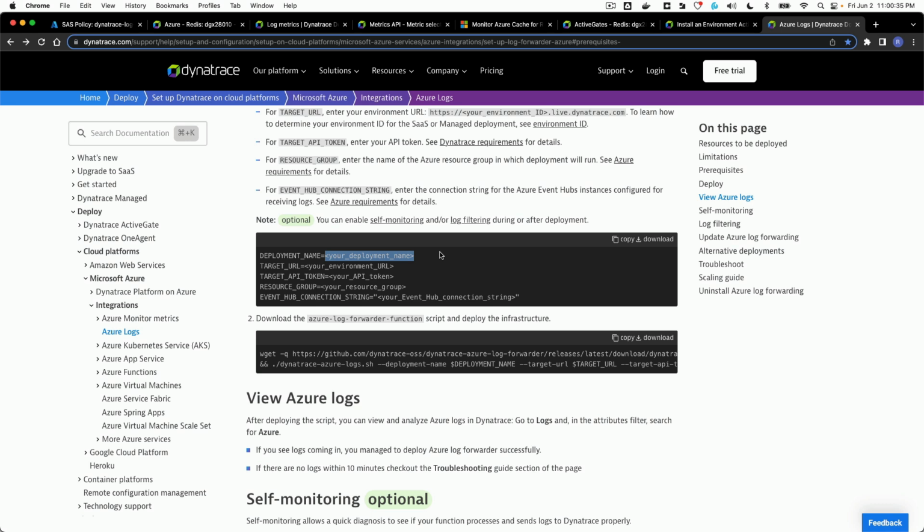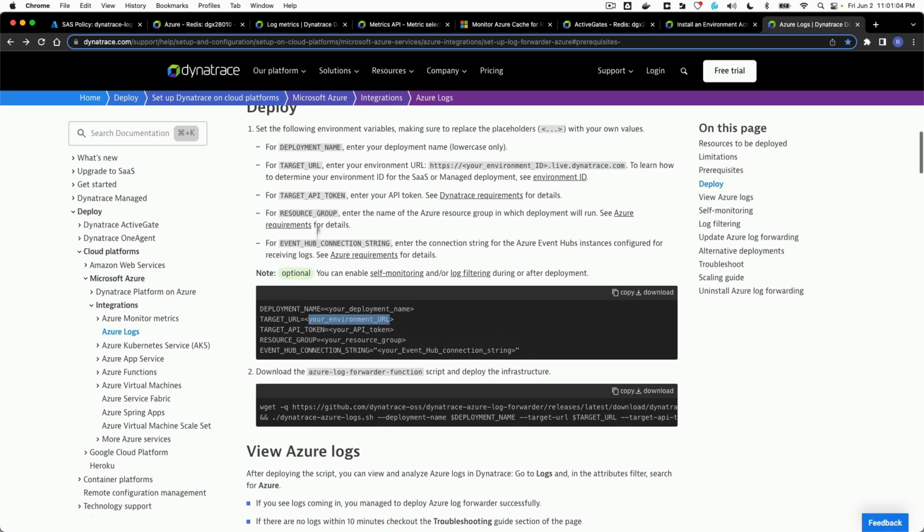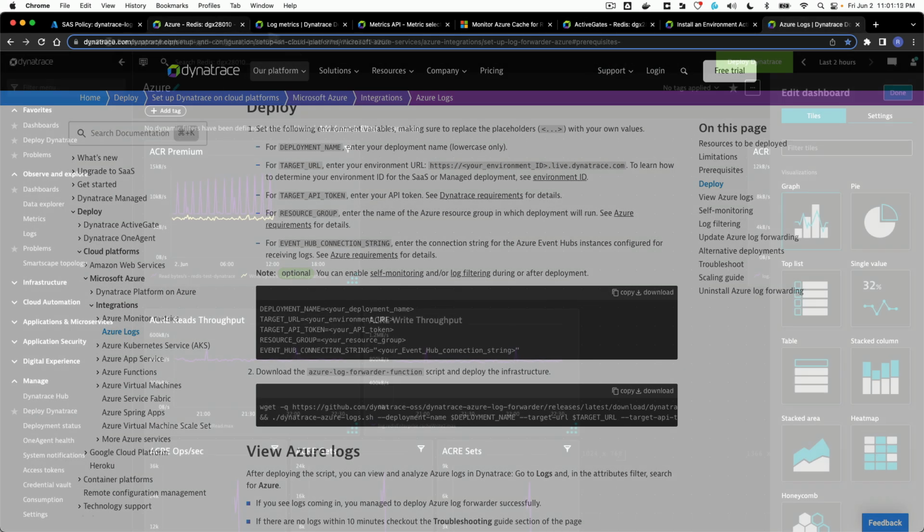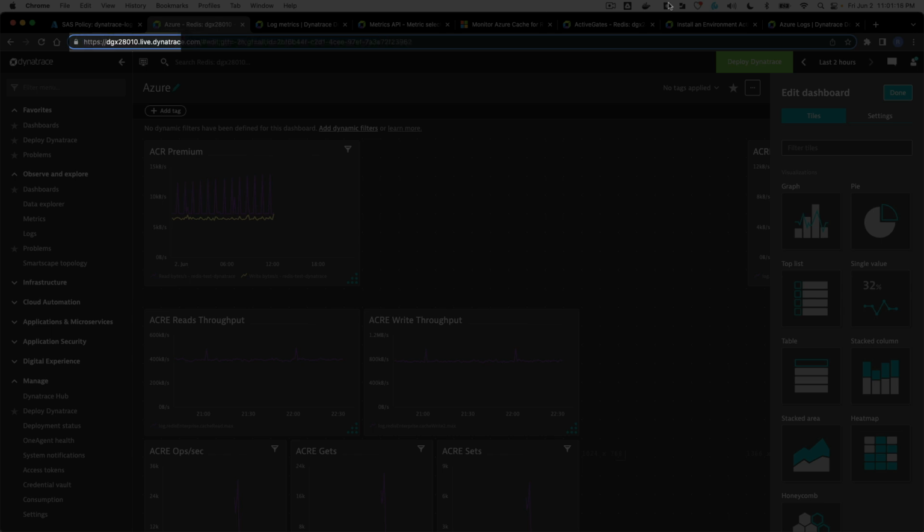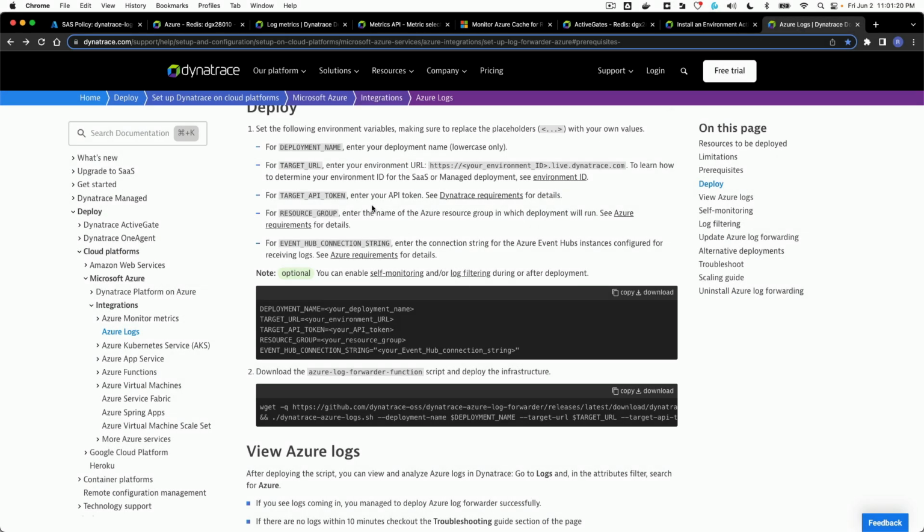Deployment name is the name that is gonna have the Azure deployment, but it needs to be unique because there is gonna be an Azure function created and the script utilizes this name, and the Azure function name needs to be globally unique. So pick up a name that hopefully has not been used. Target URL. This is gonna be your Dynatrace environment, and you can see that going to your Dynatrace URL. Target API token, you can see it's part of the requirements. So you can click Dynatrace requirements for more details.